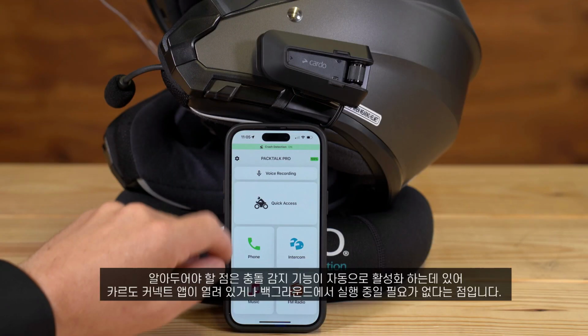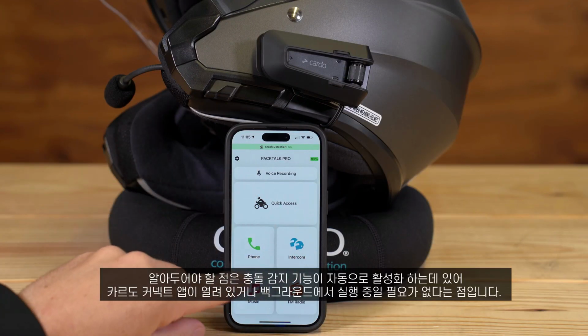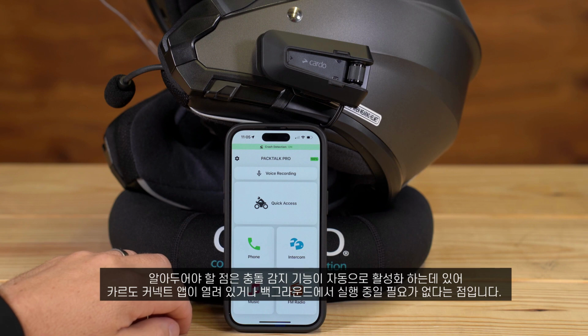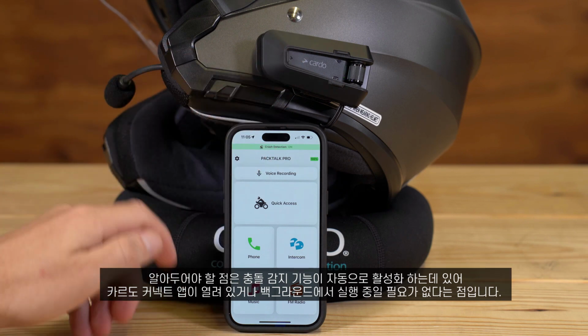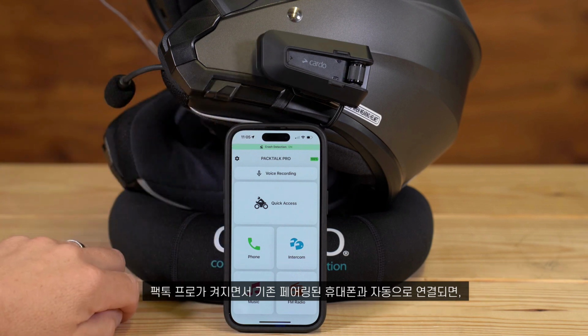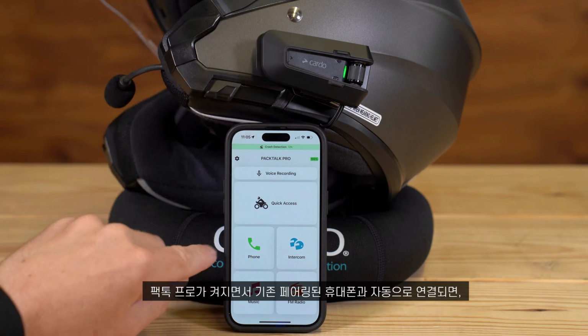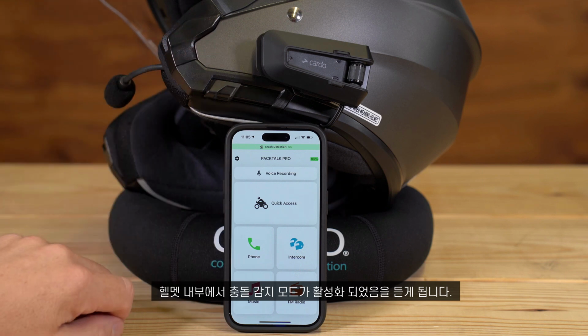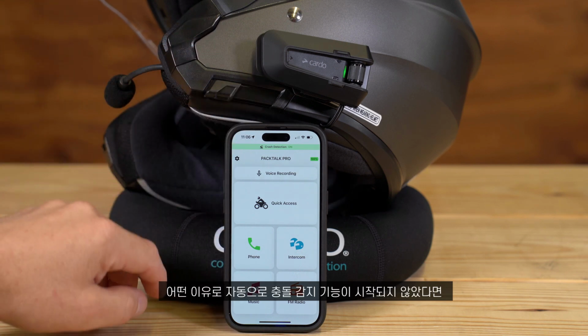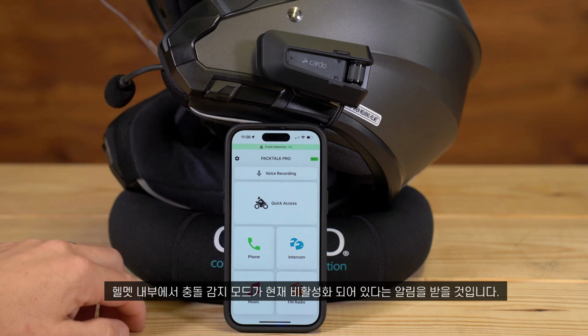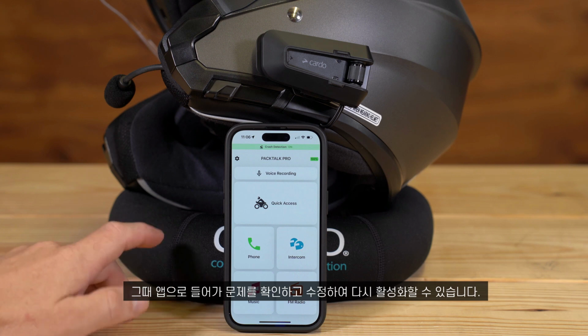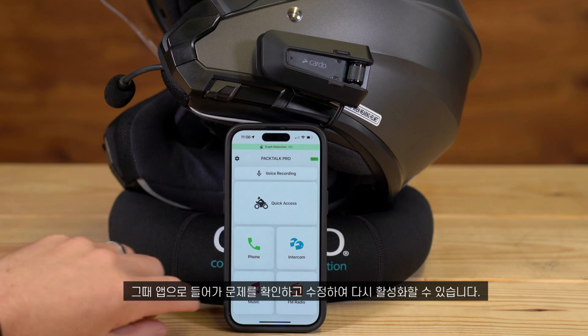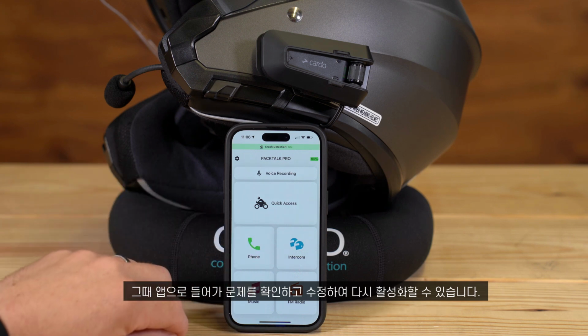Now that we're all set up, it's important to note that you don't need the Cardo Connect app open or even running in the background in order for crash detection to start automatically. As soon as the PacTalk Pro is on and it remembers and repairs with your phone, you'll hear inside the helmet that crash detection mode is on. If for some reason it didn't start automatically inside the helmet, you'll be notified that crash detection mode is off, and then you can go into the app and see why, correct what's wrong, and reactivate it.